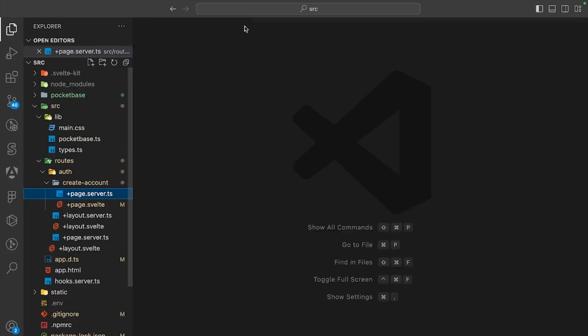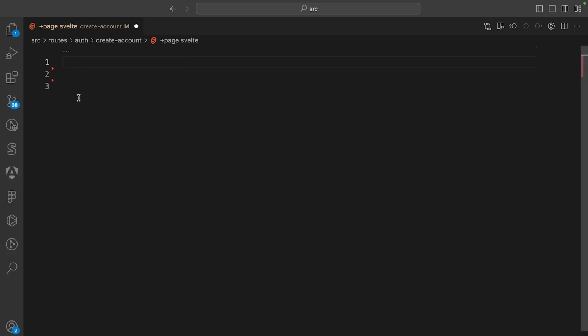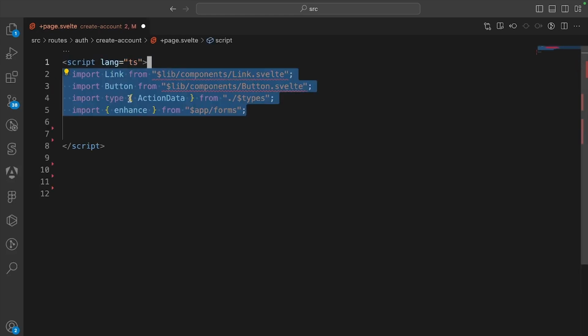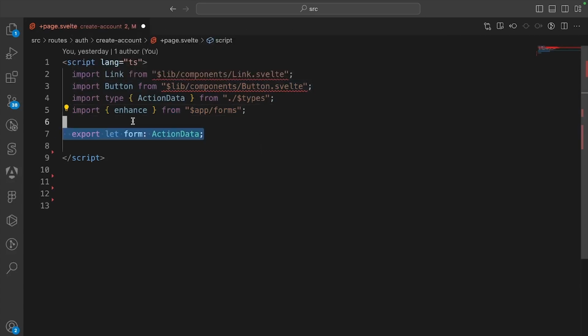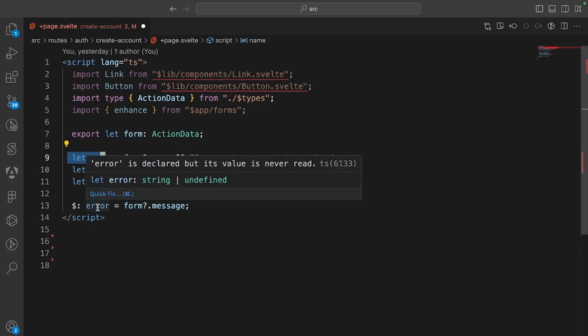And now let's open the +page.svelte file inside the create-account folder. So once you have the +page.svelte file open, we're going to create a script tag with a lang of ts, and then we're going to import Link and Button, which are 2 components that we're going to create after we create this component. So then we export let form, so we get access to the form data that gets passed back to us, and we get access to the name, email, and password of the form data, and we check to see if there's an error.